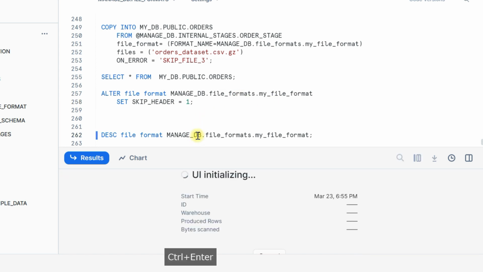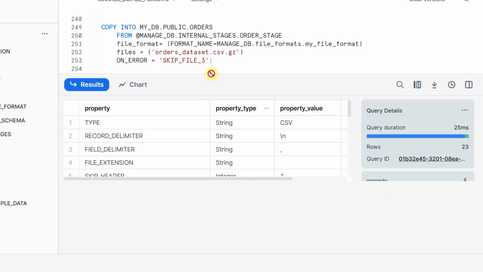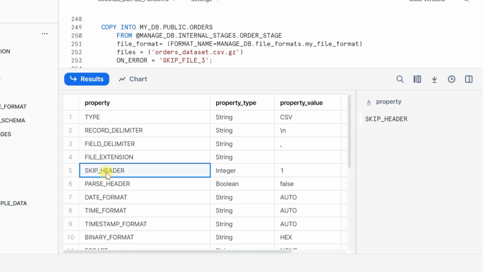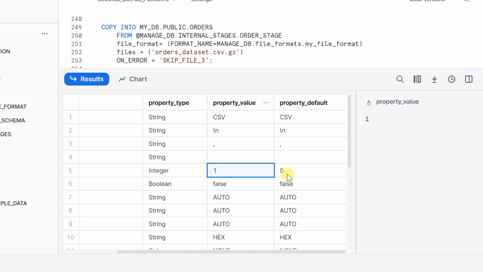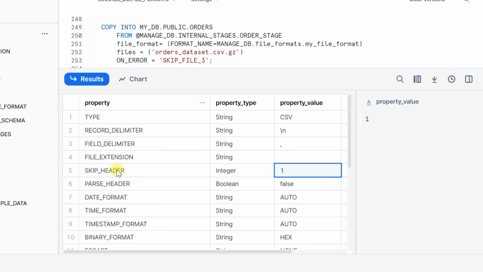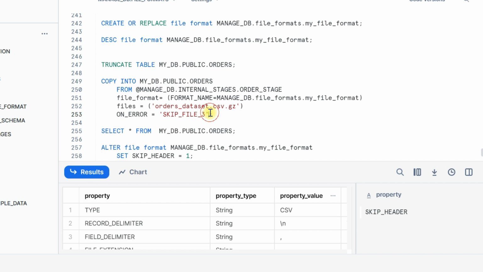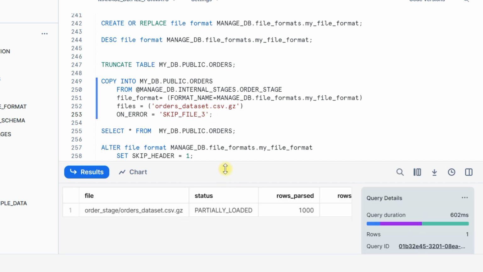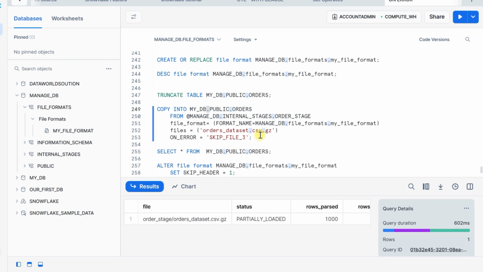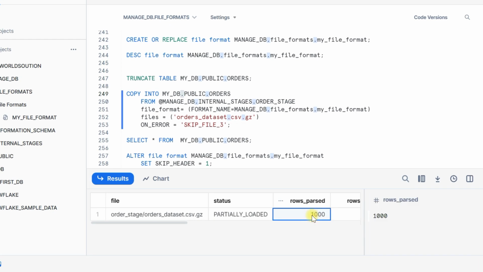Let's see the properties of the file format. Now here skip header is equal to 1, and previously it was 0, because we did not set skip header equal to 1. Okay, the default is 0. Now we have altered this file format object. Now load this data into this table.